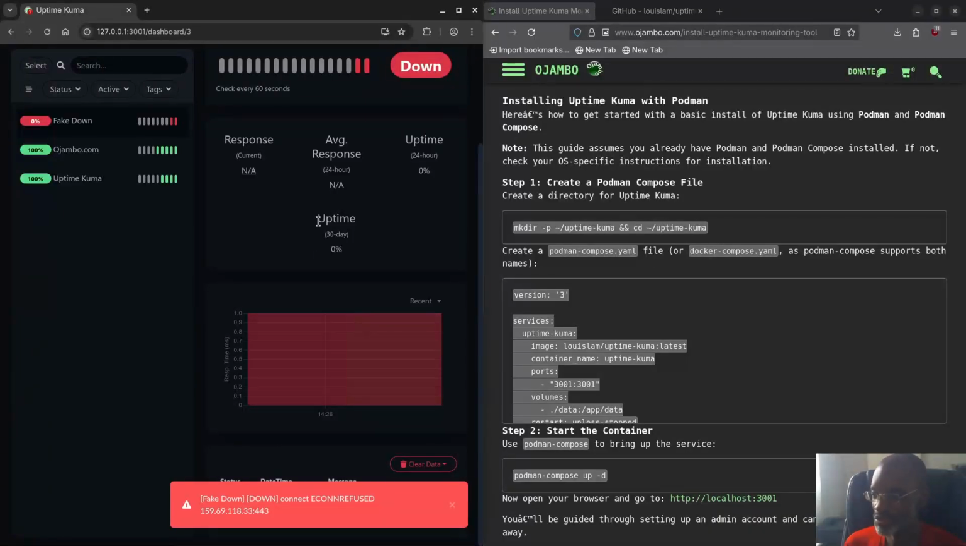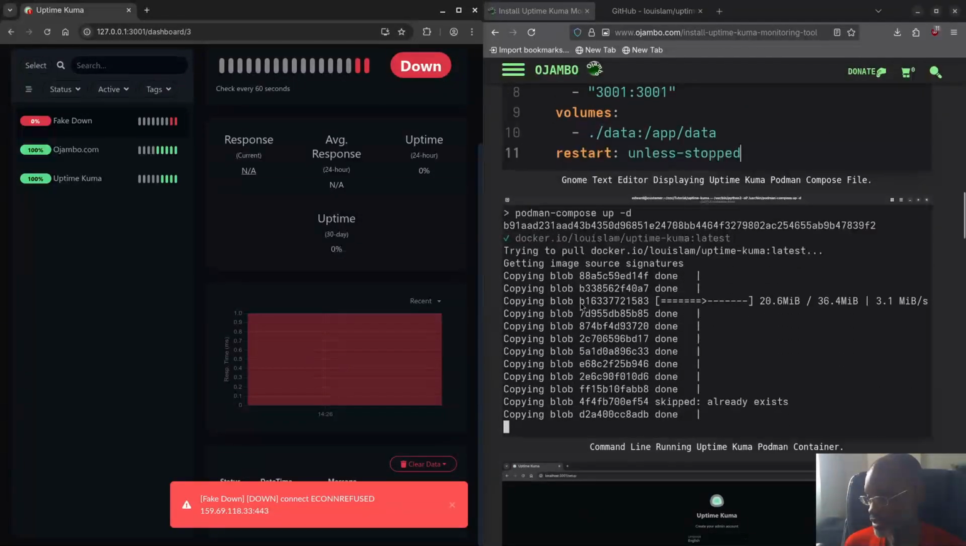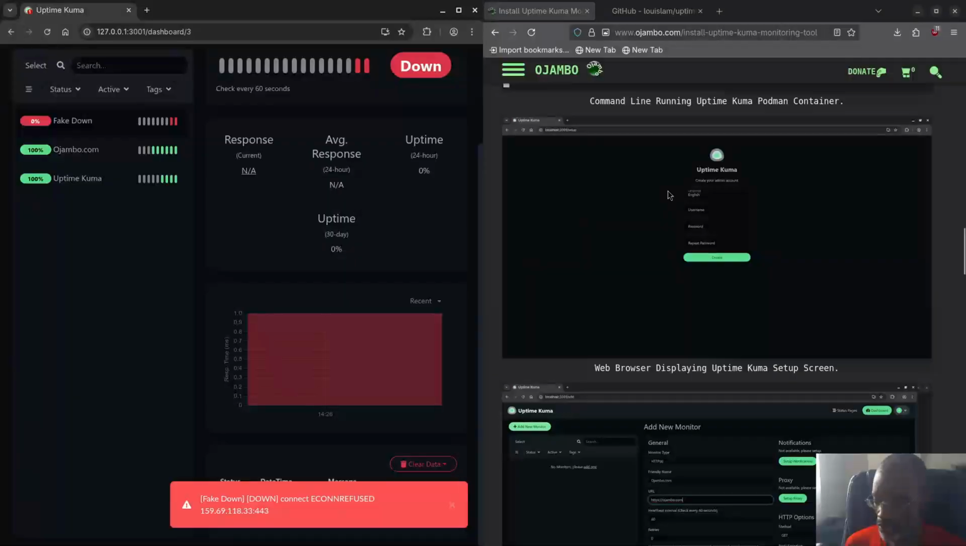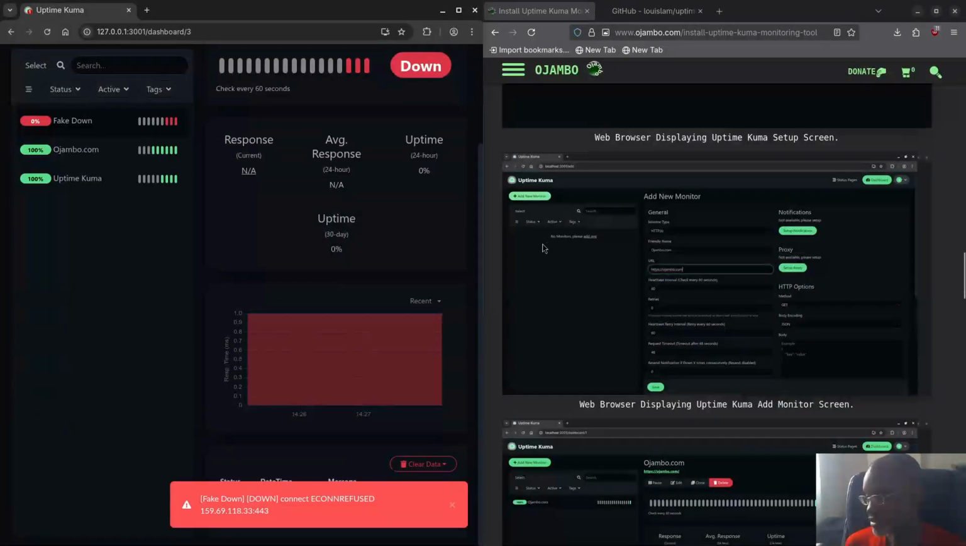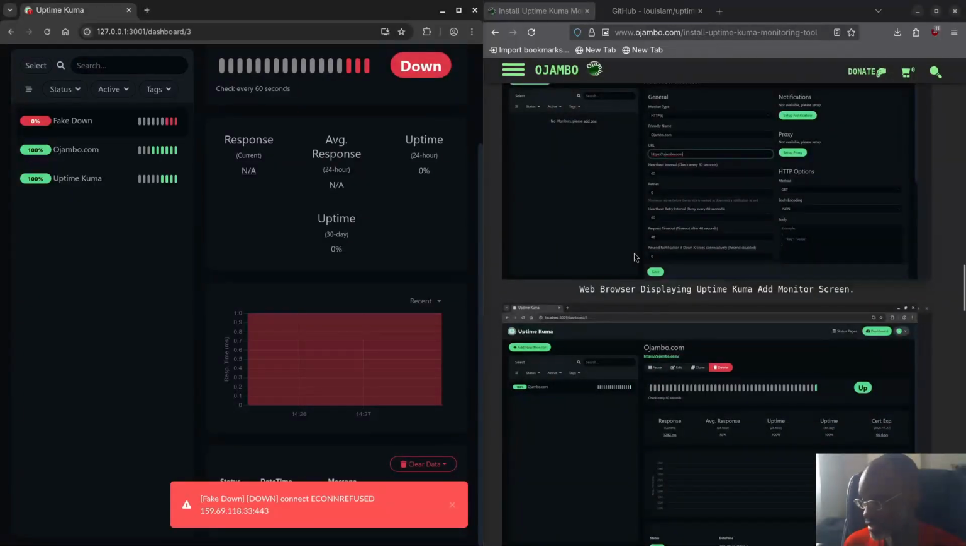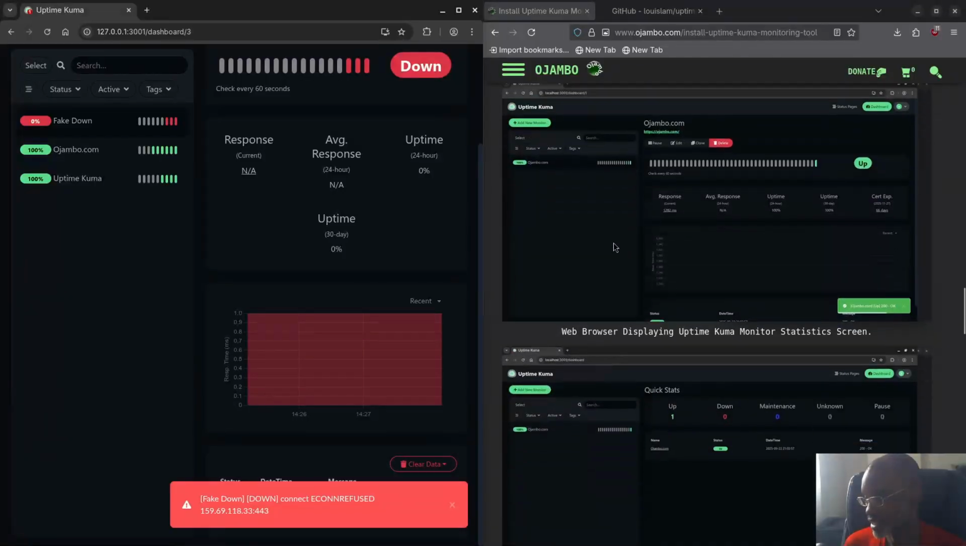So let's finish up this tutorial. As you saw, this is a screenshot of the Compose YAML file, and this is what happened when I actually pulled it. It means it pulled the containers and builds if it needs to. Then here you saw me set up the administrator user, or the first user. This is the dashboard, and there was nothing, so I added ojambo.com just like here. And then obviously it says it's up.